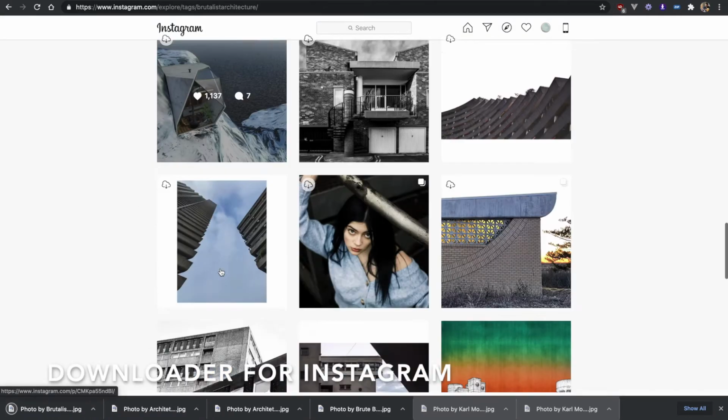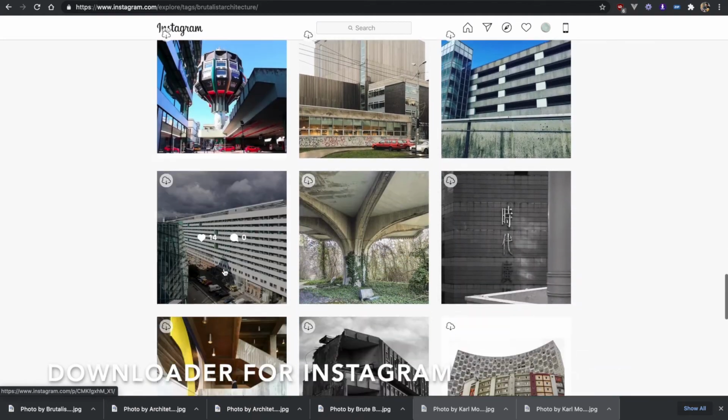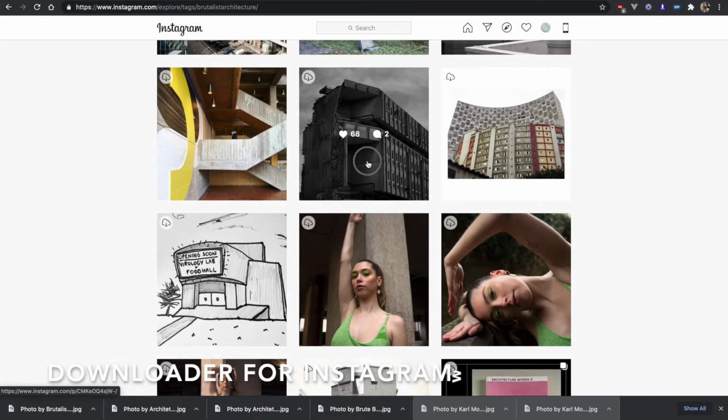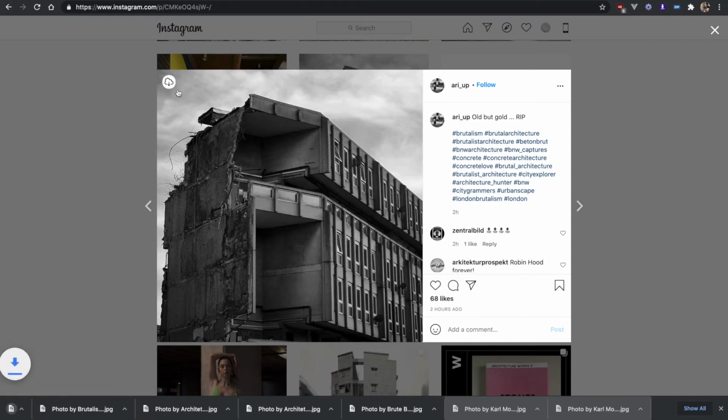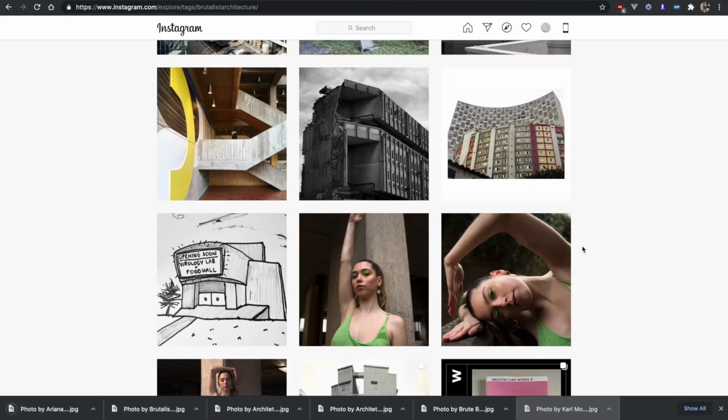To keep this video short, I just showed you how to use Google Images and Instagram to search for images. Obviously, there are a ton more interesting websites where you can find great images, like museums.